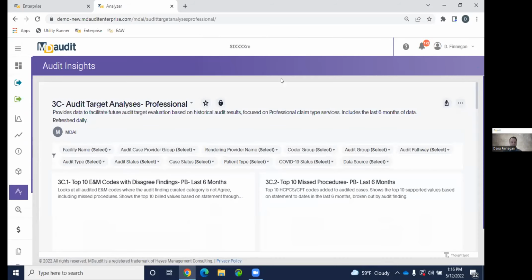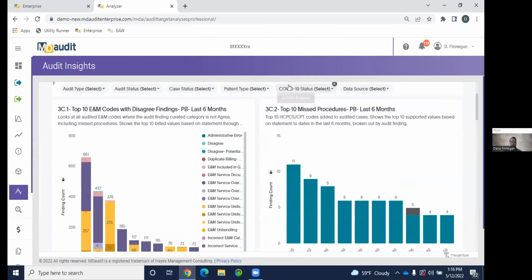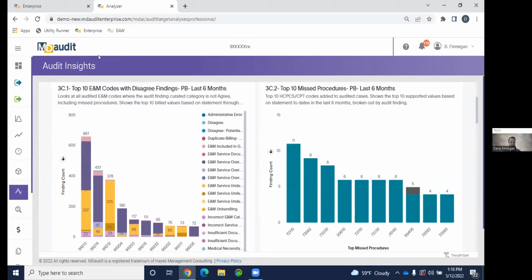you're going to want that platform to really run some intelligence over all of your audit activity and provide you with some insights. And that's what we're doing here, Audit Insights. That's why we've called it that. What Audit Insights is doing is looking at all of your audit activity and saying, here's your top 10 E&M codes that you're disagreeing with. Level 3, level 4, level 2, level 4. And it's also going to show you all the reasons why you're disagreeing.